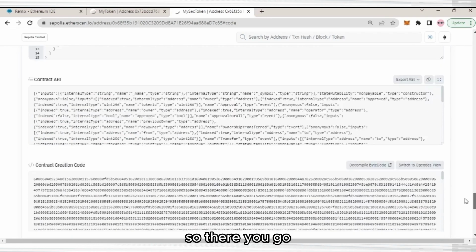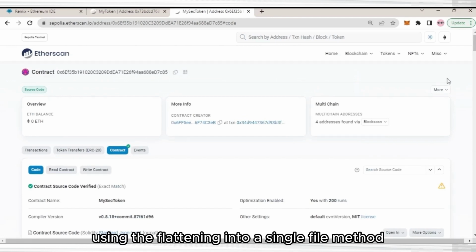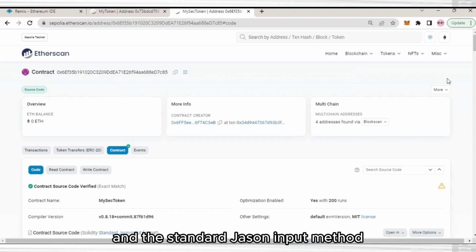So there you go. And there you have it. That is how you verify a smart contract using the flattening into a single file method and the standard JSON input method.